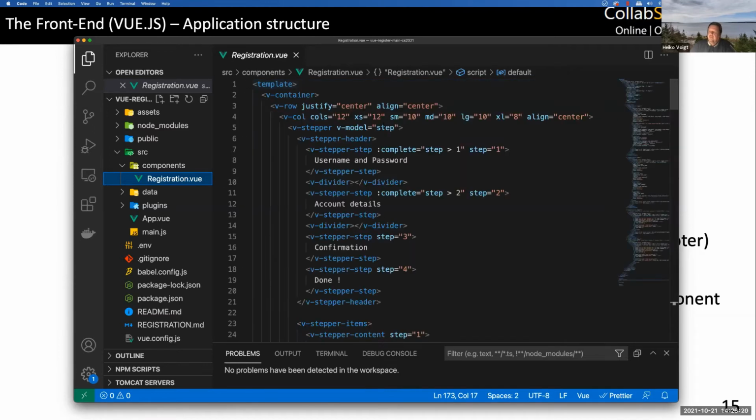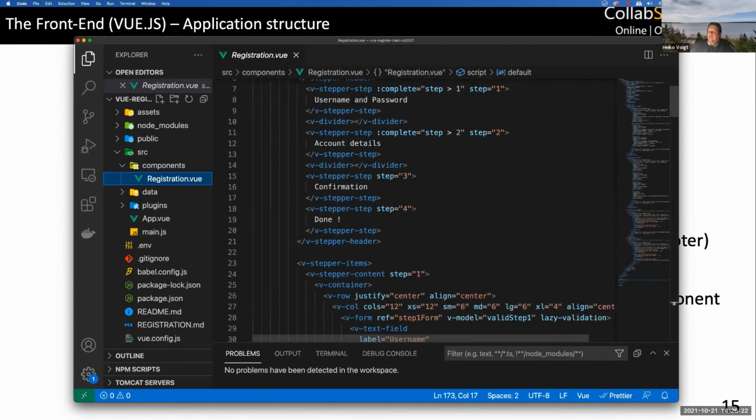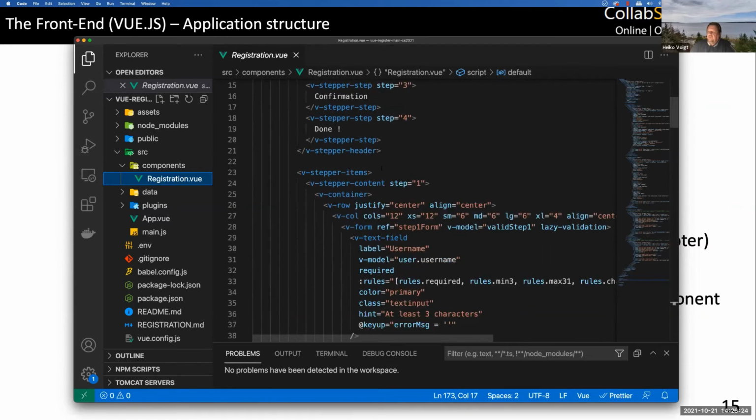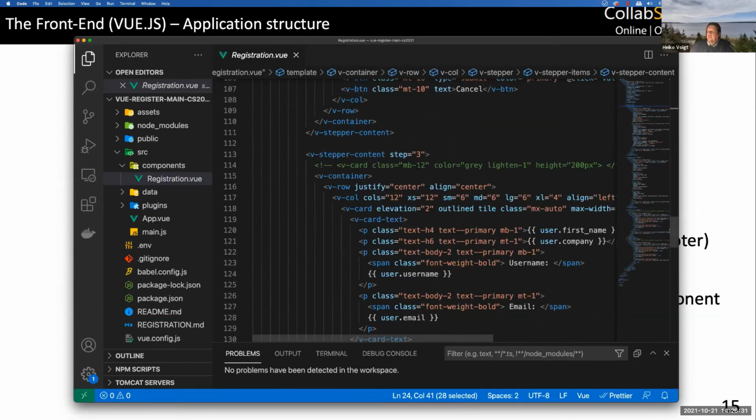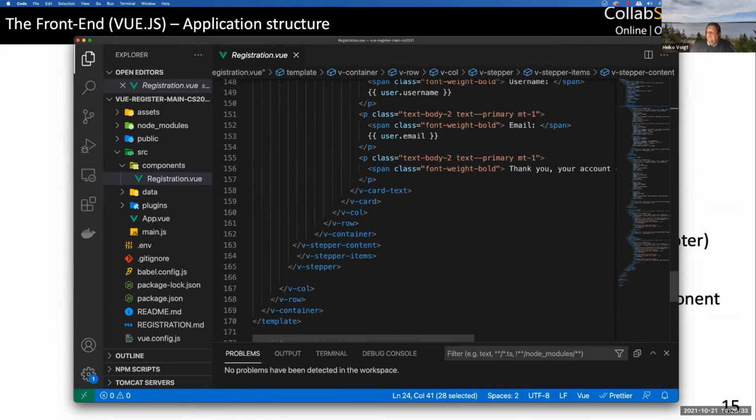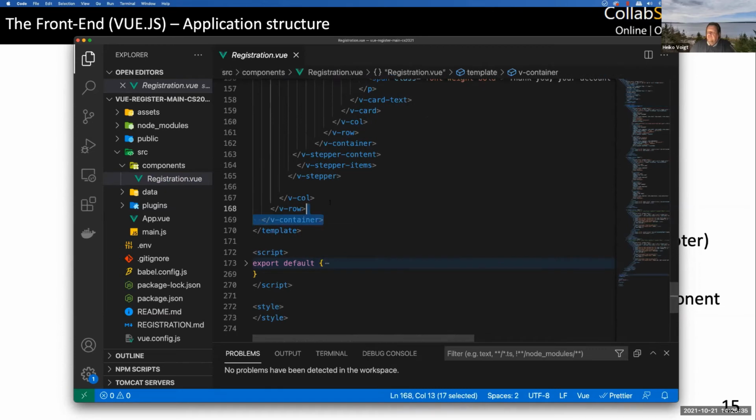So in the template, we defined this stepper object, and you can see those stepper items here. This is the first page, more or less. This is the second page, and so forth. Third page, fourth page. All of that is defined with the respective Vue syntax in this template section.